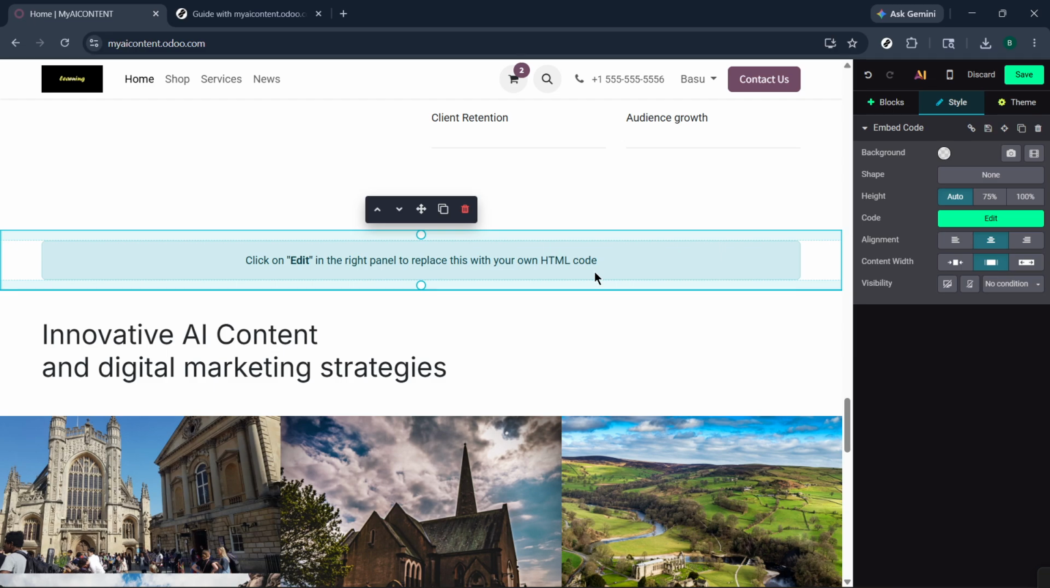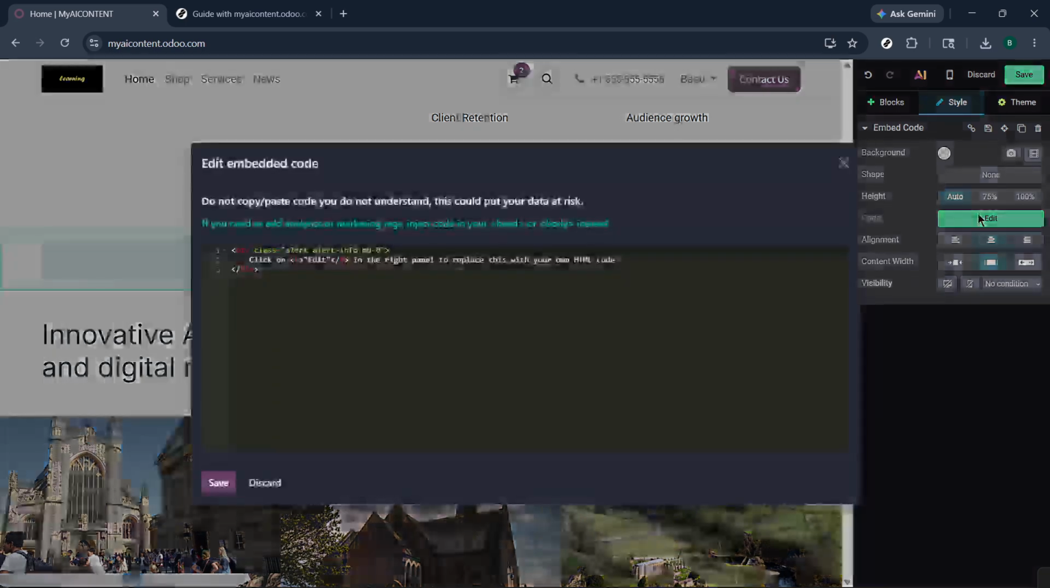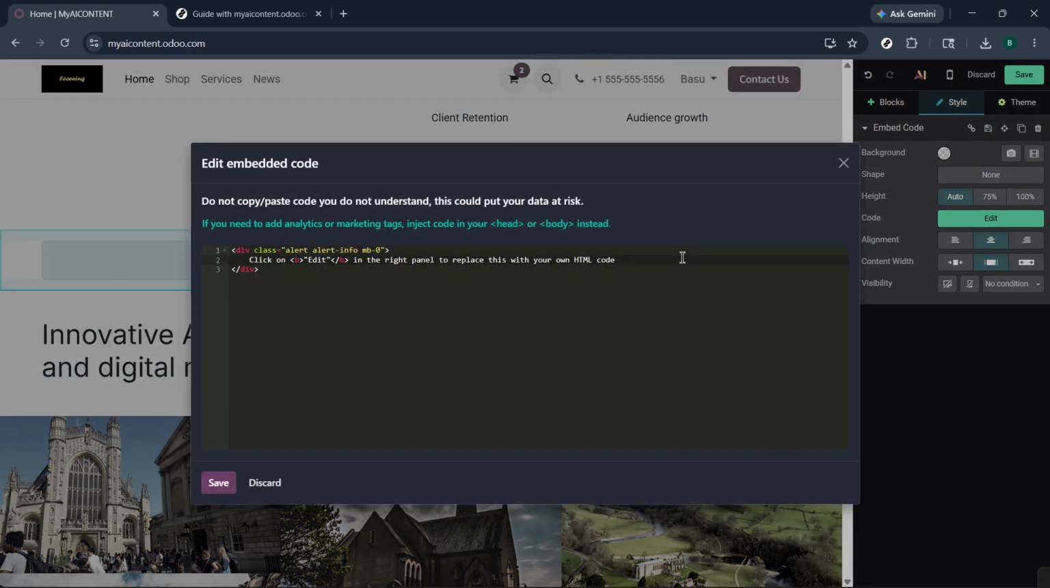This will allow you to modify its contents. Look for the Edit option in the right panel of the screen. By clicking this, you'll be ready to insert your own HTML code.